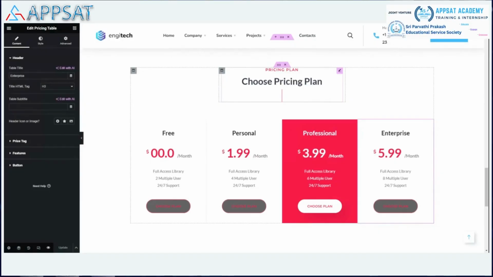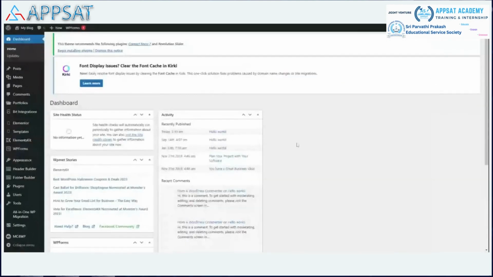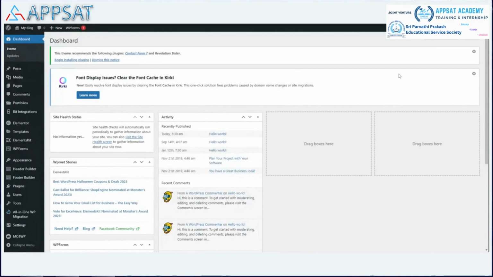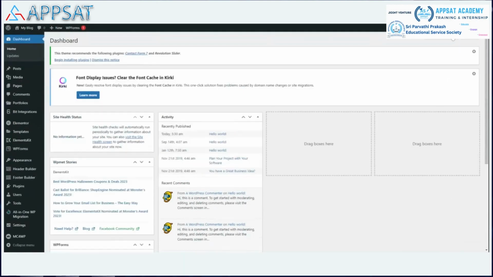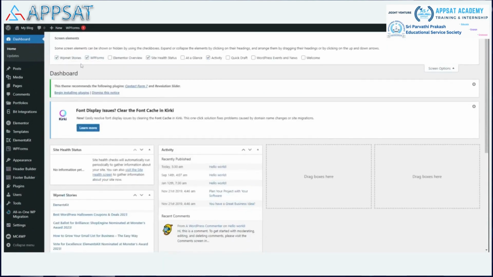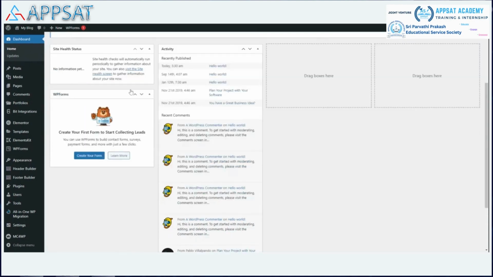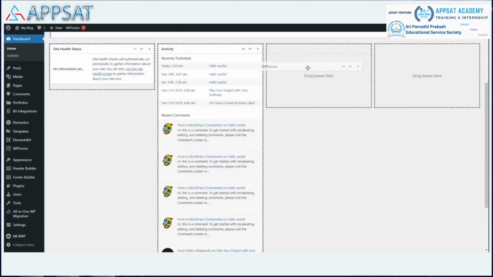Will configure the header and then put it. So yes, what I have to check here is what are the extra things which are added to the WP Forms. Yes, storage not required. Okay, so WP Forms will come here.